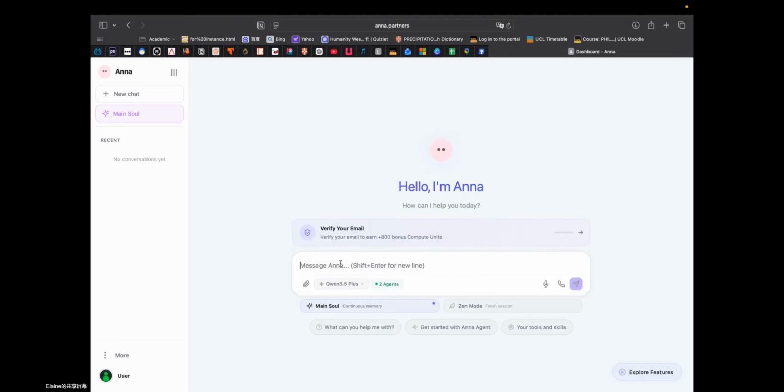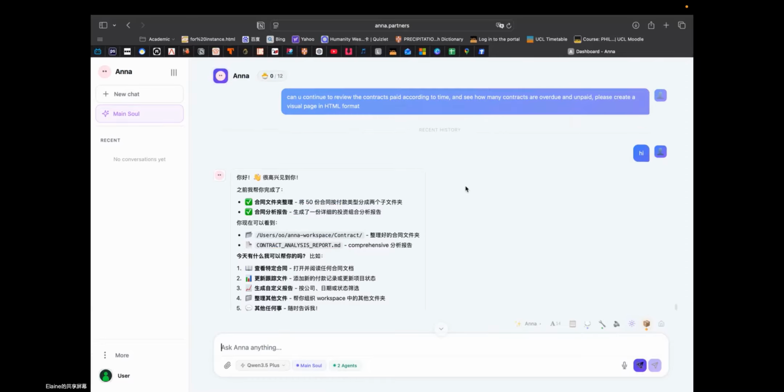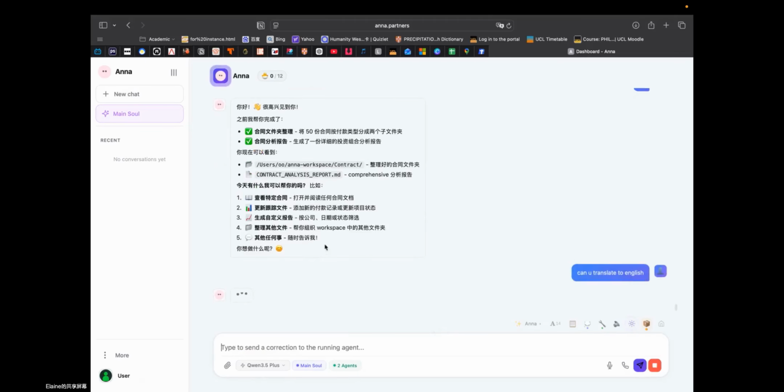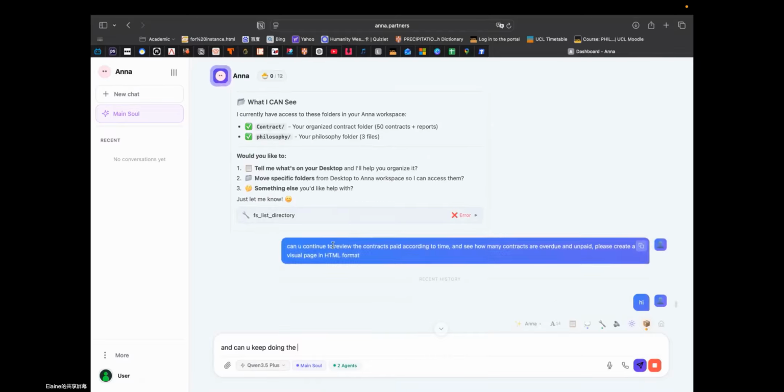While I'm talking to her about the contract steps, I'm using the Memory mode. So if I say hi to the Memory mode Anna, because I'm Chinese, sometimes I talk to Anna in Chinese, but today we are doing an English tutorial, so I will ask Anna to translate everything. Can you translate to English? And can you keep doing the stuff?